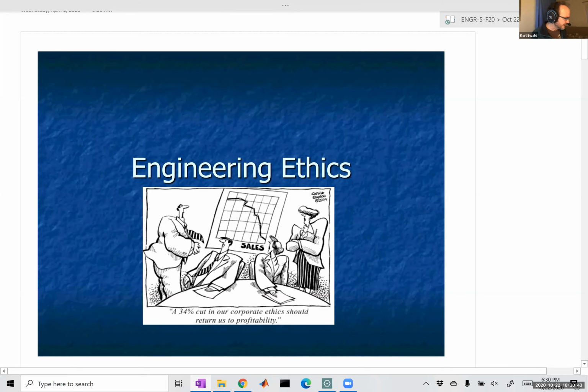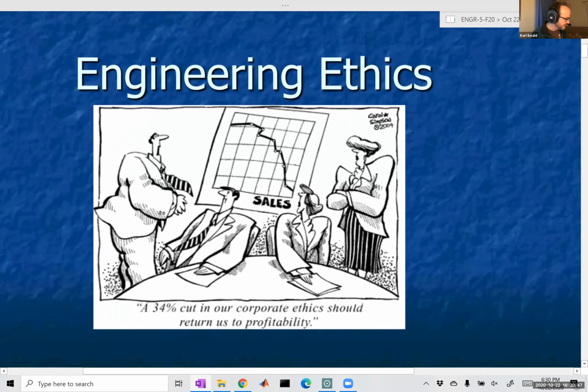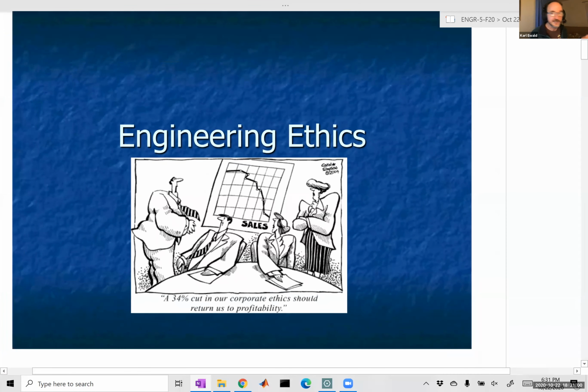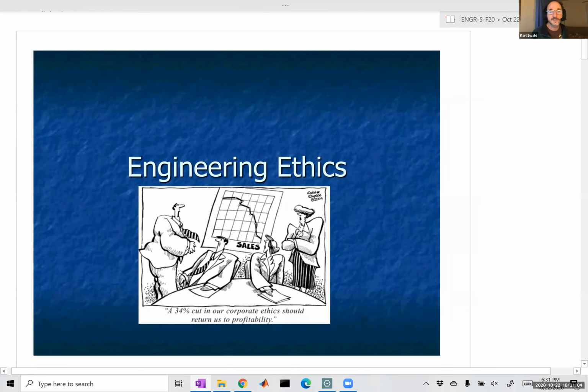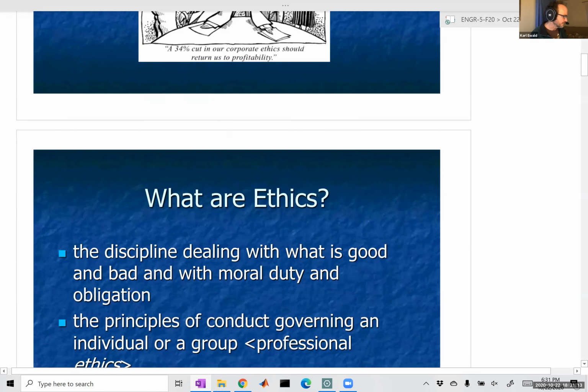And one of the reasons I get to this, right? There's this little joke here, which is a total engineer's joke: a 34% cut in our corporate ethics should return us to profitability, right? And engineers see that as funny because we don't have that opportunity. And that's part of it: the ethics of engineers come into conflict with the ethics of the other parts of the organization.